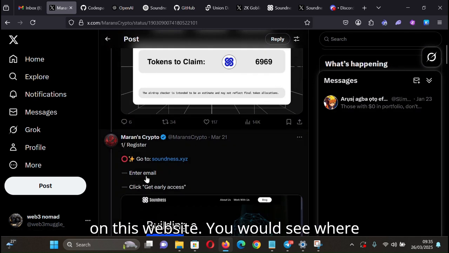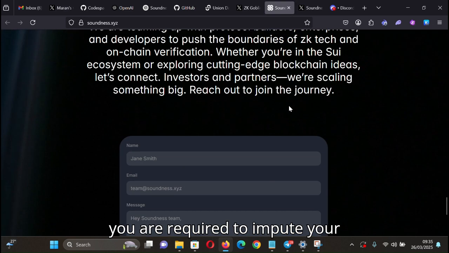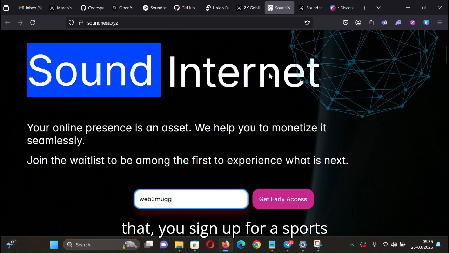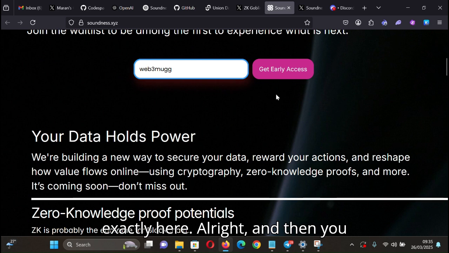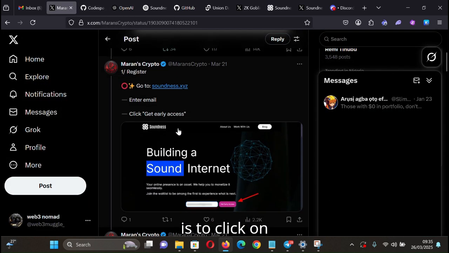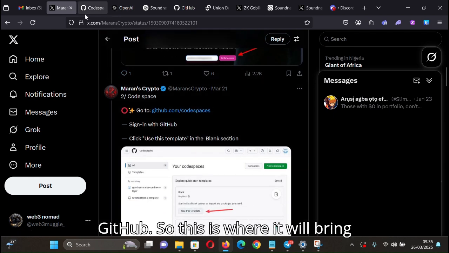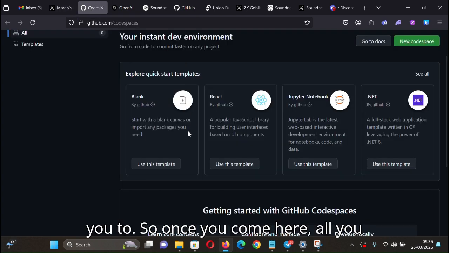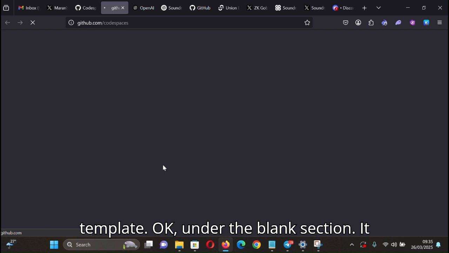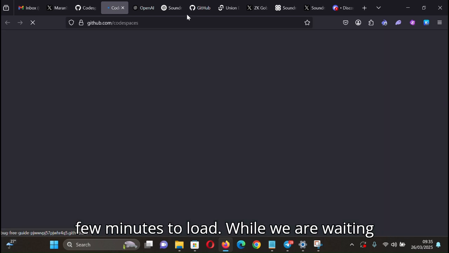First, you have to visit the Soundness website. You would see where you are required to input your email, and then after that you sign up for a spot exactly here. All right, and then you proceed to the next step now, which is to click on this link and then it takes you to GitHub. So this is where it will bring you to. Once you come here, all you just need to do is click on use this template. Okay, under the blank section, it takes you to this template. Now we'll give it a few minutes to load.